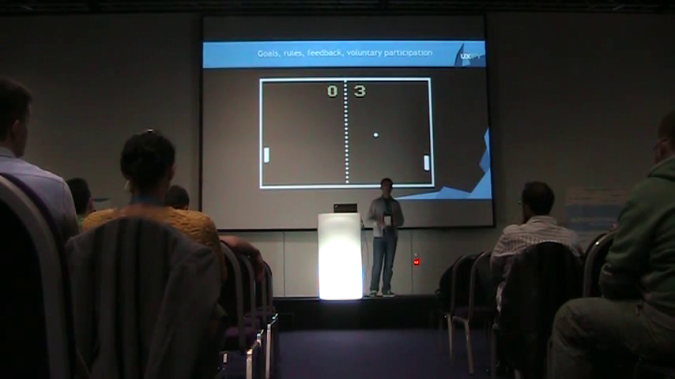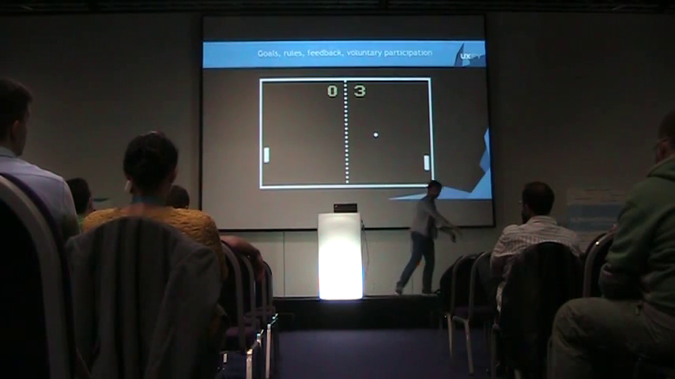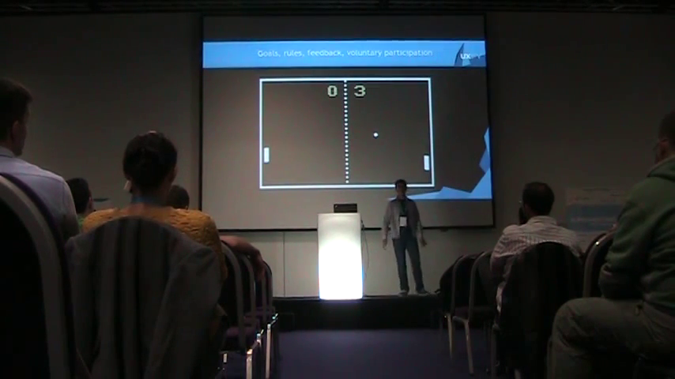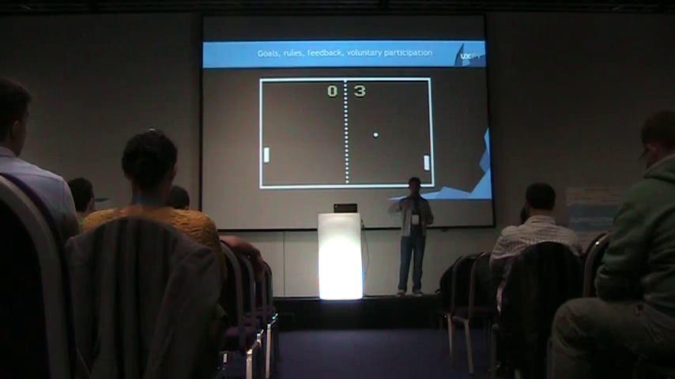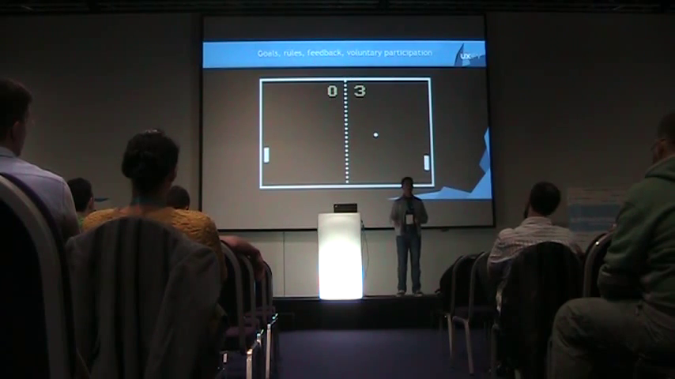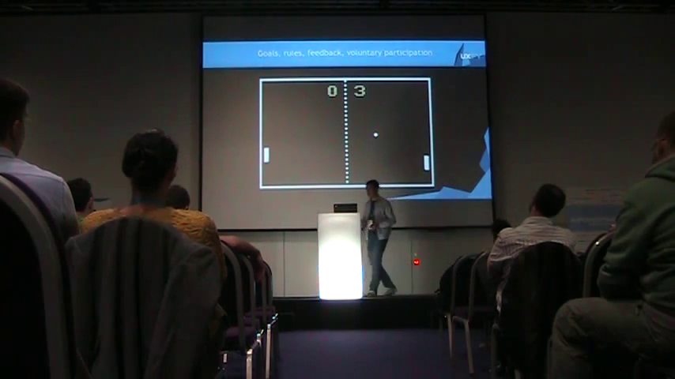Feedback in Pong, in the original console, which was probably the size of this part of the stage, was that you got feedback visually from moving the joystick and the corresponding movement of the bar. And at the same time, you also had this audio feedback from when the collision between the dot and the bar occurred. You had this boom. I don't know, maybe that's why they call the game like that.